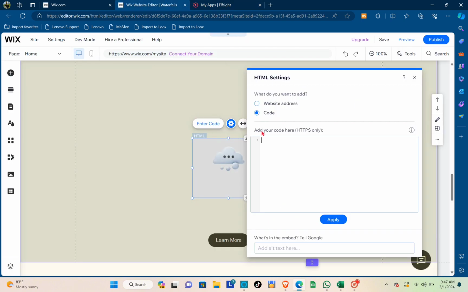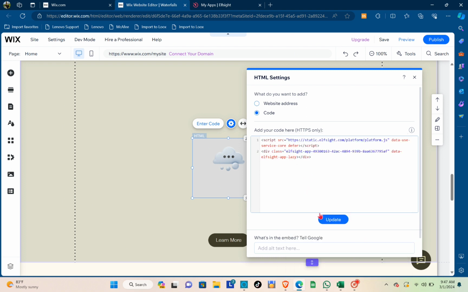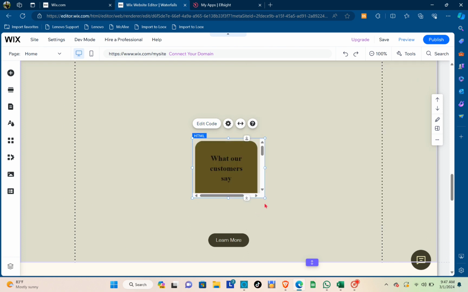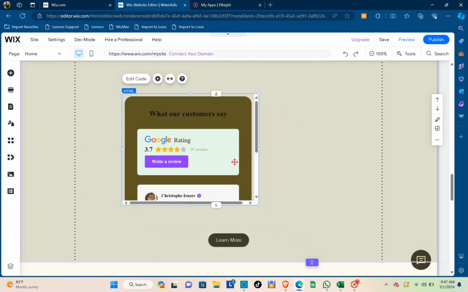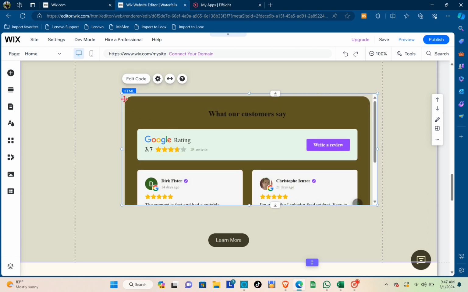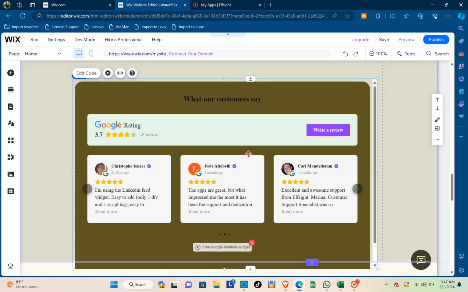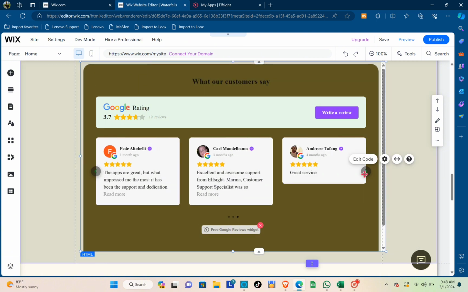Then once you copy the code, just go back to the Wix website and then paste here the code that you have copied. Now you just have to click on update to save your changes. And then once you're done, as you can see, I have successfully embedded the code of the Google reviews in my Wix website. Okay, so you just have to resize this template. So go to each of the corners and then you just have to drag the edges so you'd be able to resize the image and to show the full view of the template.